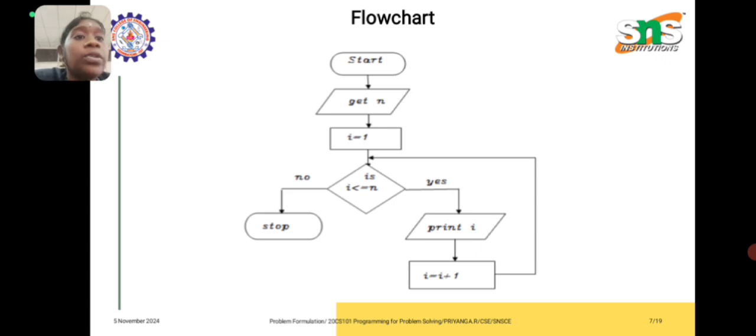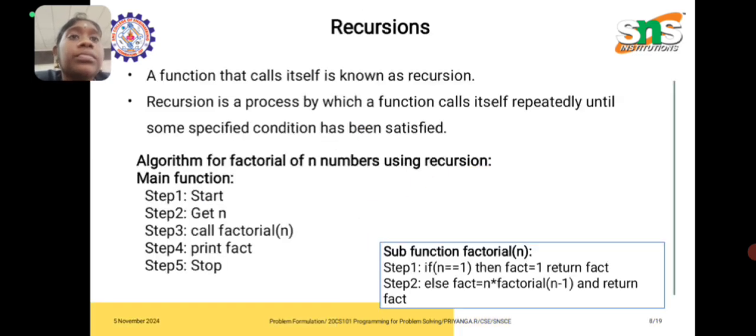In the flowchart, first we get a start, then get n, and i = 1. Then we check if i is less than or equal to n. If it is, then print i. If no, it stops. After printing i, it increments the statement i = i + 1. Then we move to recursion.